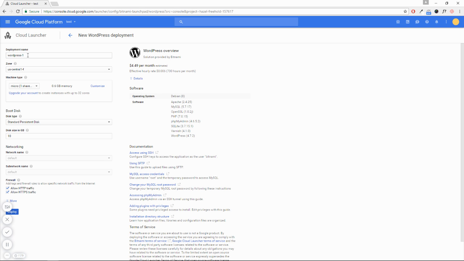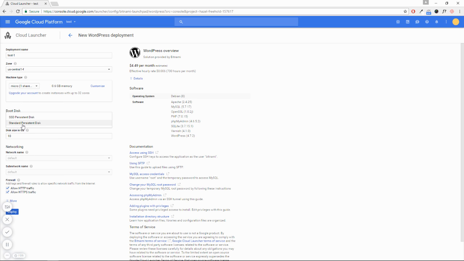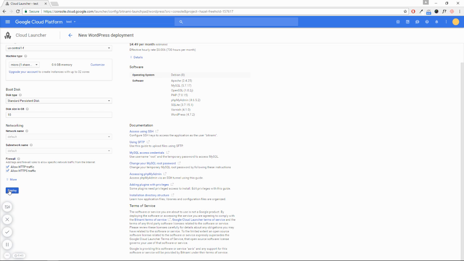All right, now for deployment name, you can name it whatever you want. In this tutorial, I'm going to name it test-1. For zone, you can select whichever zone you prefer. For machine type, I'm going to select the micro 0.6 gigabytes of memory, simply because it is the cheapest option. For disk type, I'm going to select the solid state drive, simply because they are, on average, about 5 to 10 times faster than the standard persistent disk. And for disk size in gigabytes, I'm going to go with the default of 10, simply because that is the lowest disk size that is allowed. All right, now I'm going to go down here and I'm going to click Deploy.